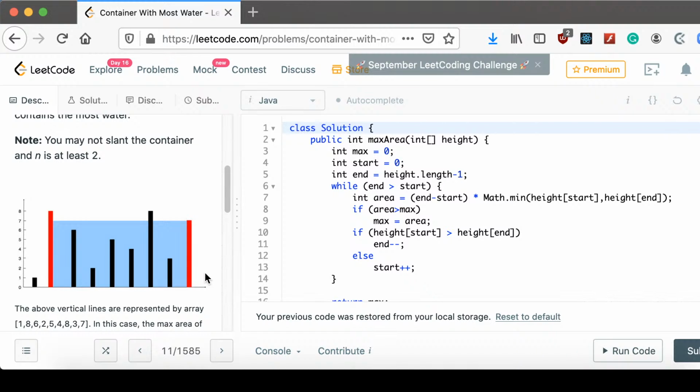So the question is, what two lines will make the biggest container. That means the area. So here we have the second one and the last one, and the longest height is 7. So we have this one is 1, 2, 3, 4, 5, 6, 7, 8, 9.